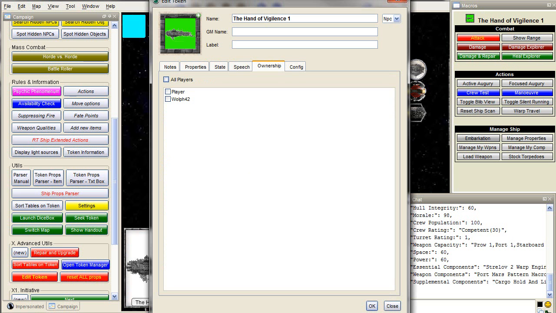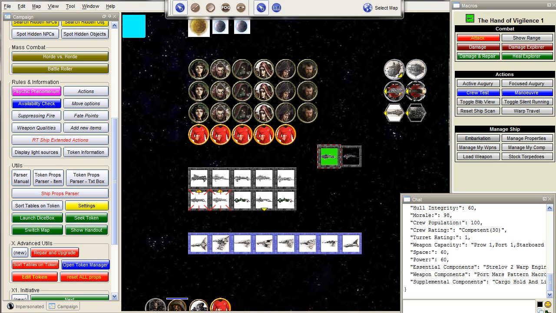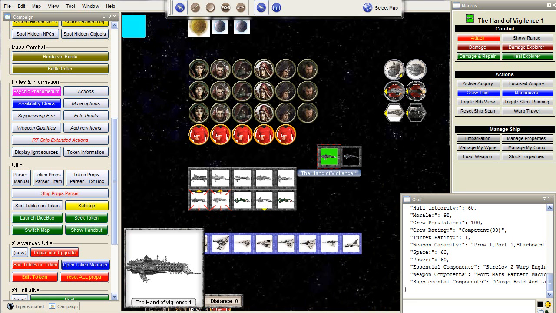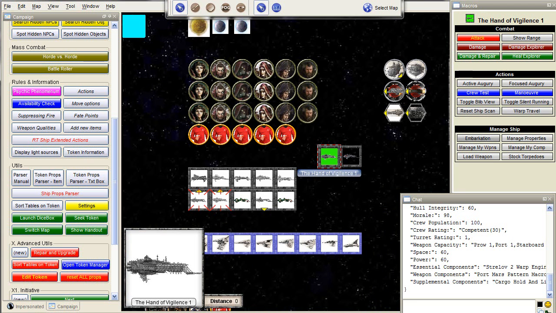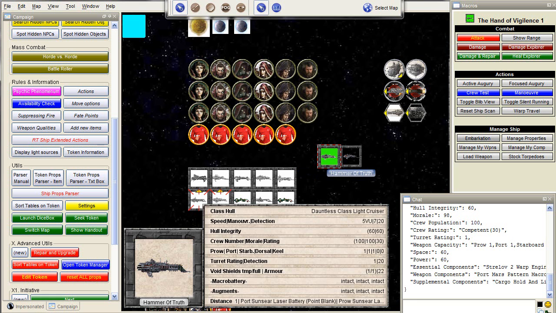Let's see, I have to turn off all players, and this is a player token. Okay, if it works correctly, you can now see that the GM can only see the Hand of Vigilance, but no statistics because it's not scanned yet. So this is the part about ownership. Please keep this in mind when starting.